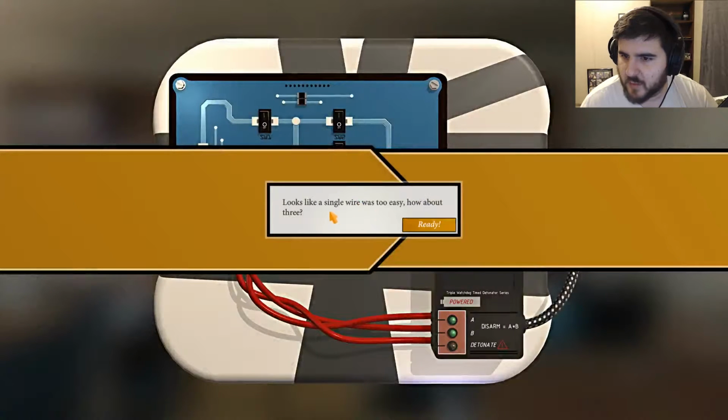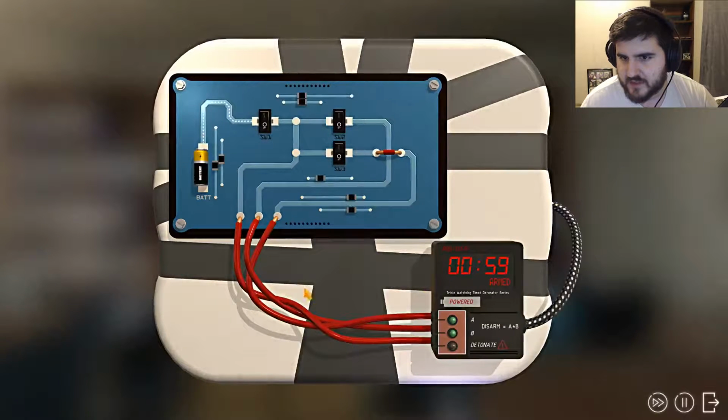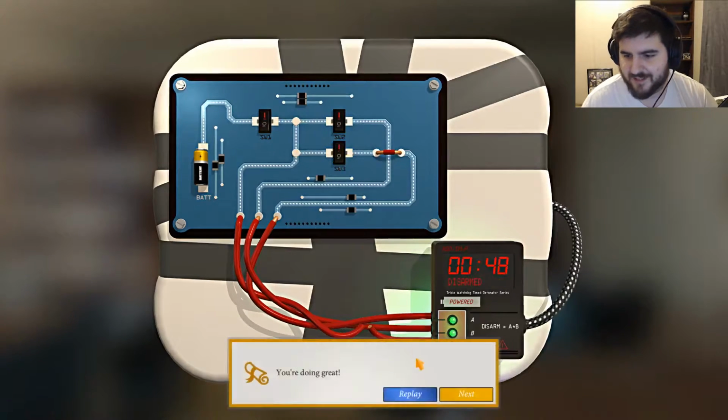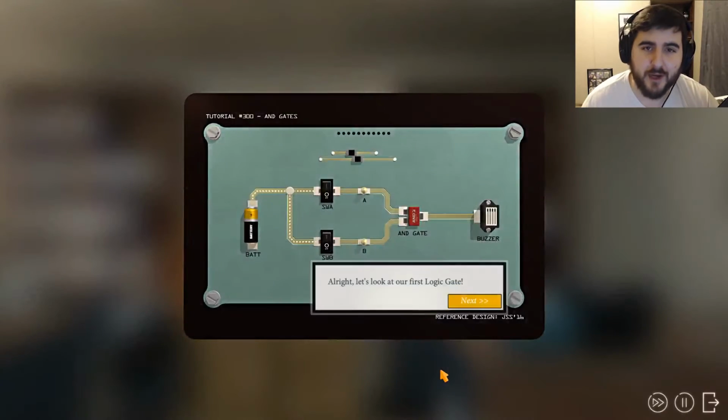It looks like a single wire was too easy. How about 3? Oh, they definitely get a little harder to follow there, but let's just cut the one to the detonate and be done with it. Then we can just turn all the switches on. Easy enough. If only real bomb disposal were that easy.